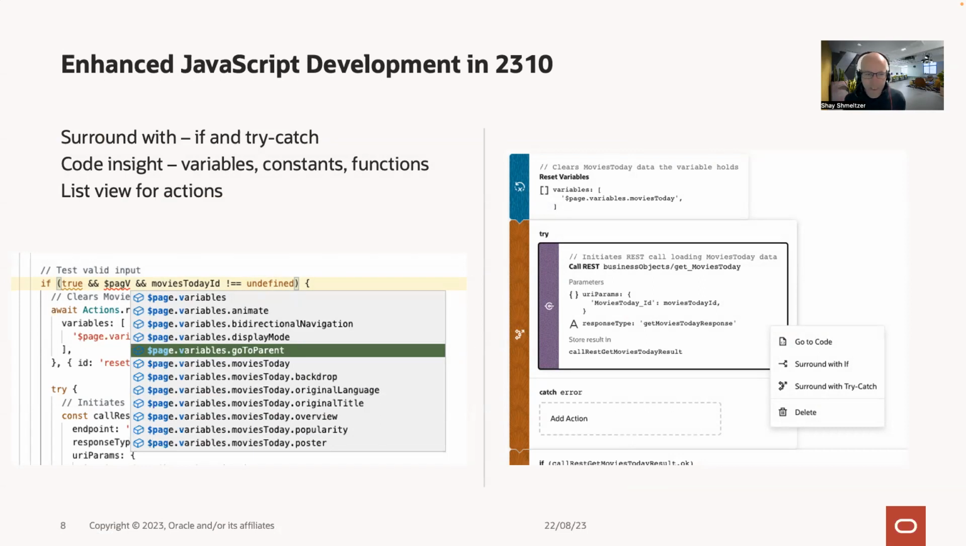One nice thing is we added the ability to do a surround with for an if statement or a try catch. So when you're working in the design view, you can click on an area, right click on it and choose surround with if statement or surround with try catch, and we'll create this structure for you.